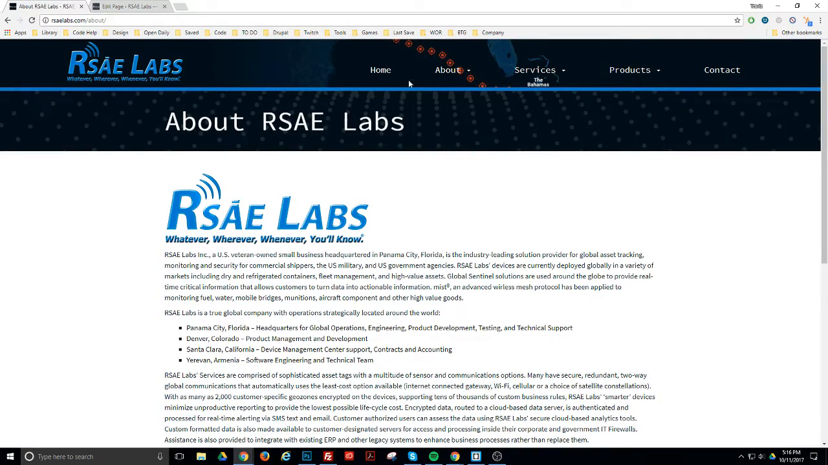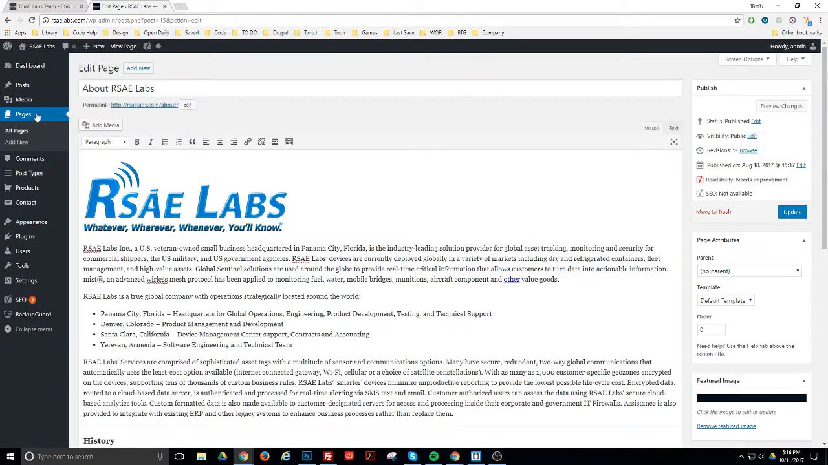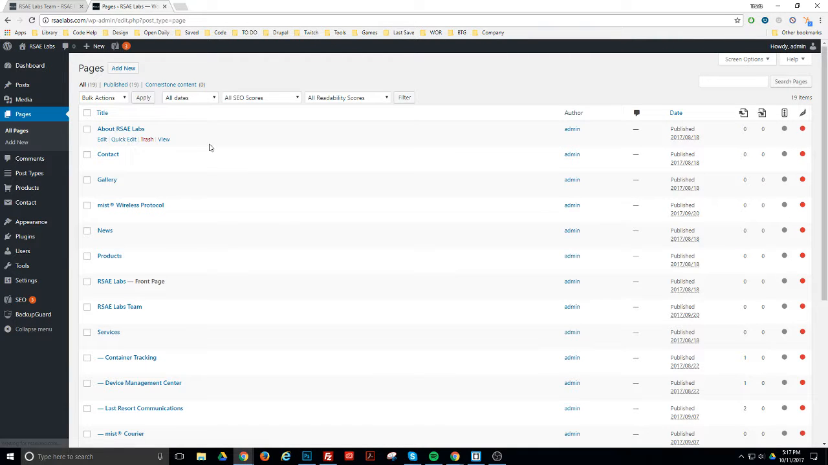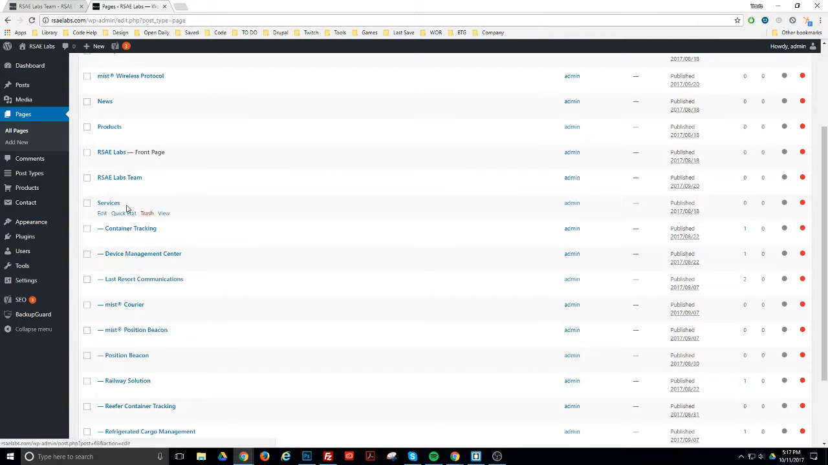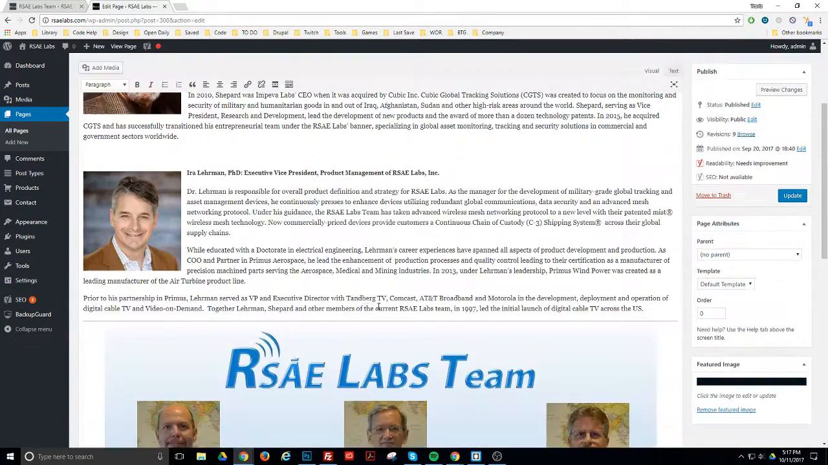Let's go back out to the front, and we will go to the RSAE Labs team. This is the same sort of thing, so let's just go to that page. If you make changes and you don't hit update, it'll notify you, asking if you're sure, because you haven't made these changes yet. If you forget, you can hit stay. If not, you can hit leave. So let's go to the team, and this looks all the same.